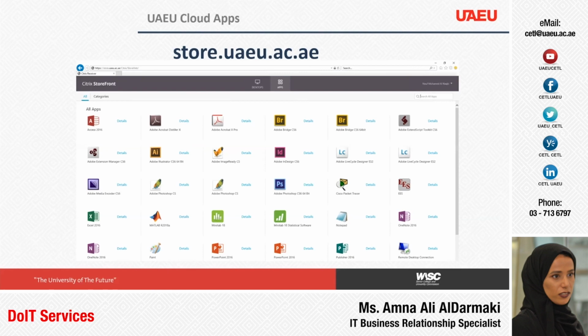But here we provide all this software for free for our community. For example, you can click on Adobe Photoshop, and you can use it on your PC as if it were downloaded or installed on your PC. So you don't need to install this software.